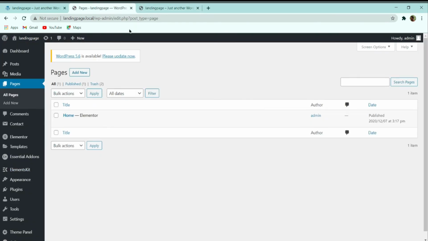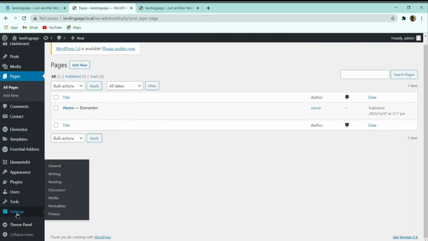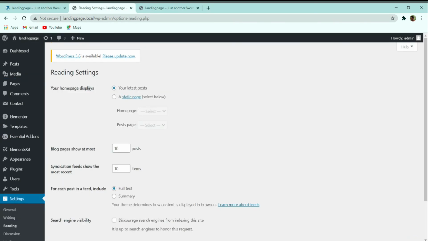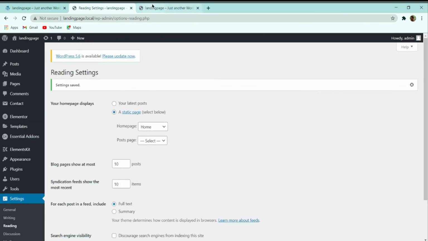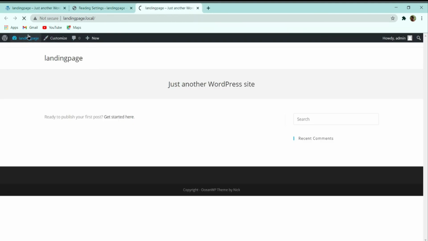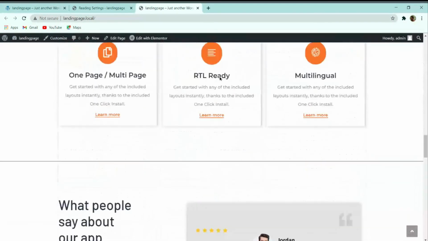To make this page the front page, we have to hover over settings and click on reading. After that, under your homepage displays, select a static page, and in the home page option select our home page, and then click on save changes. Now whenever I reload this page, you can see that our page is getting loaded.